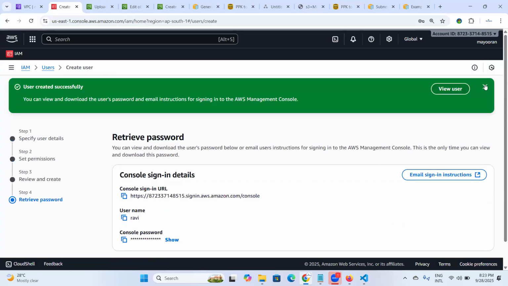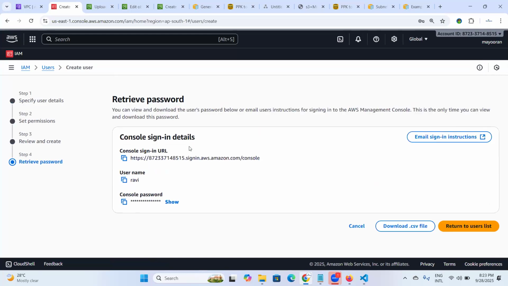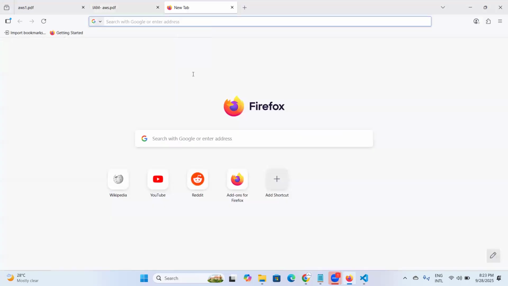So create user. This is Ravi's console, username and password. Let me copy here and go to a different browser. Don't use the same browser. If you log in here with Chrome, your admin access will be removed. So go to a different browser and log in.